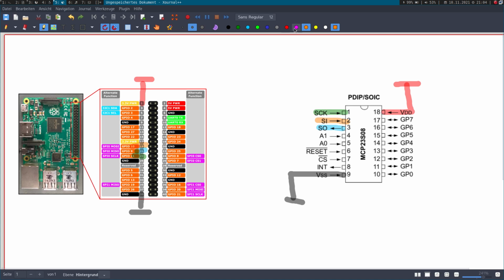And we have to connect chip select, but we have two available here. We could use chip select 0 or chip select 1. In my case, I will use chip select 1, but you can use chip select 0 too. I will show you how to select the chip select from Python.